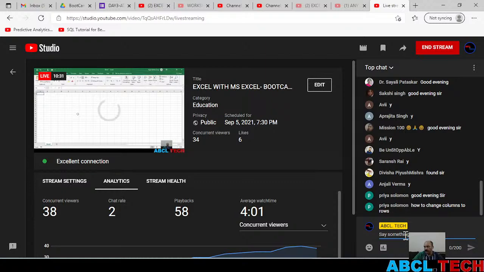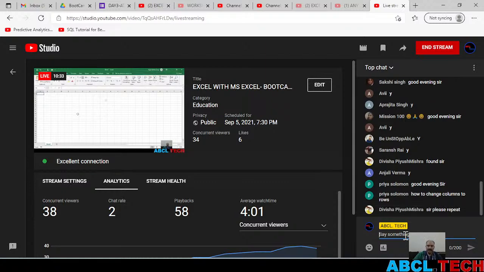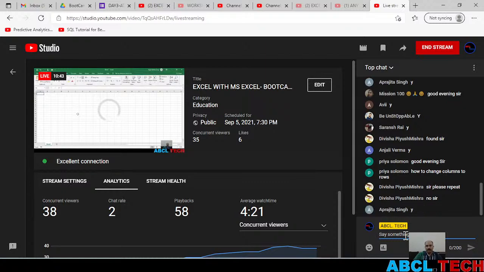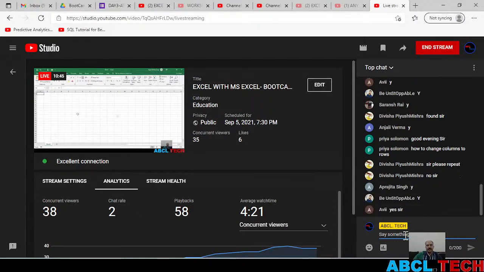Priya, changing columns to rows, there is a function. I am repeating it. There is a function called transpose. Transpose can be handled in two manners: there is a function called transpose and there is a feature called transpose. Today at the end, I'll tell you how to change the columns to the rows. Don't worry. Good evening, Priya.